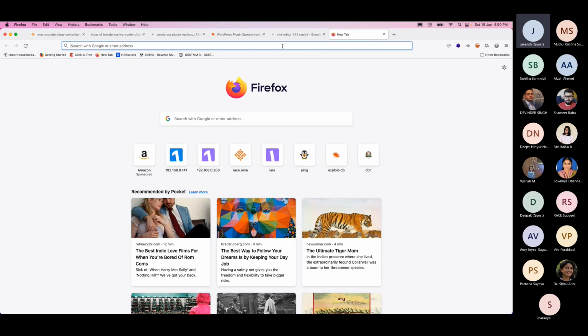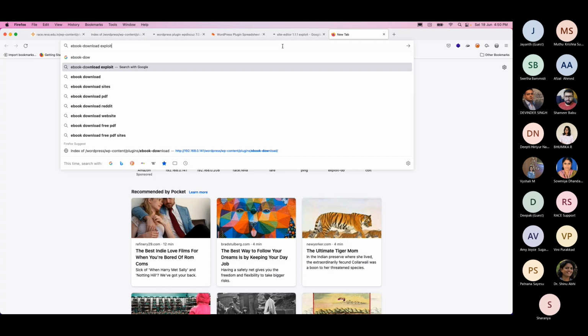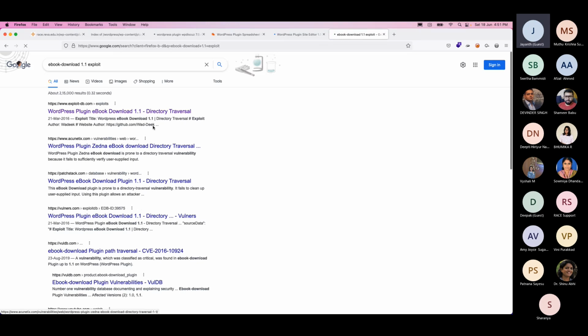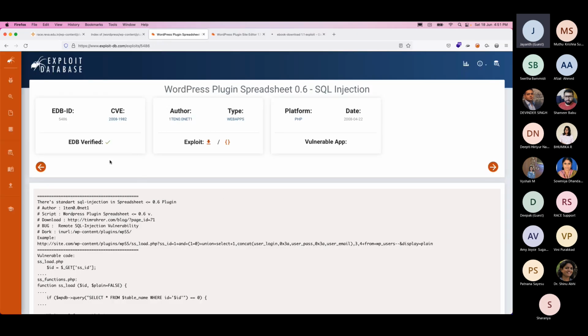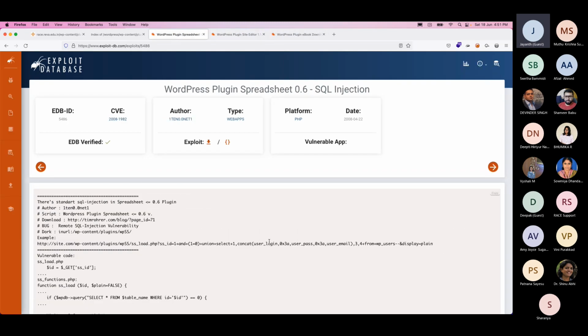Next, what is the other one? Ebook download 1.1. There is a directory traversal vulnerability. Right? Same exact common vulnerabilities that you already know. I think Pen Test Monkey or Packet Storm Security is also taking time. It's okay, fine. Let's go with these 4 vulnerabilities that are associated with plugins and see what we can achieve.